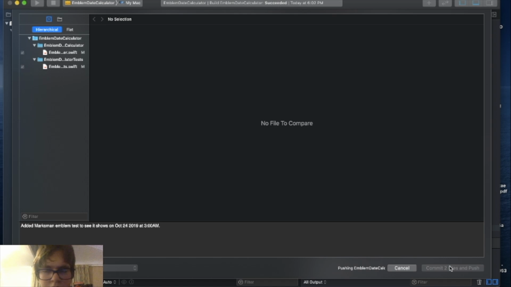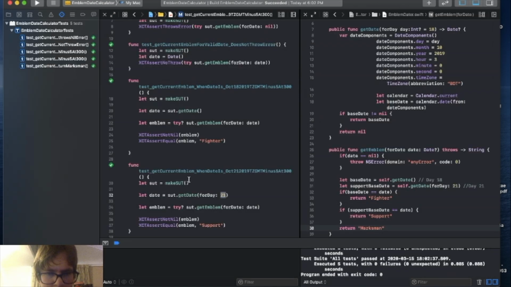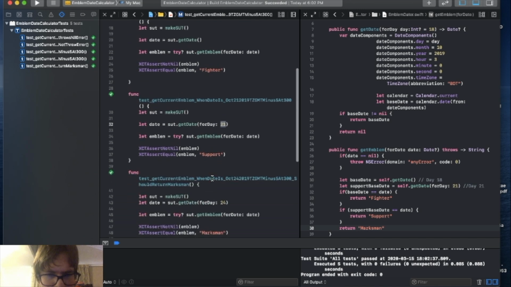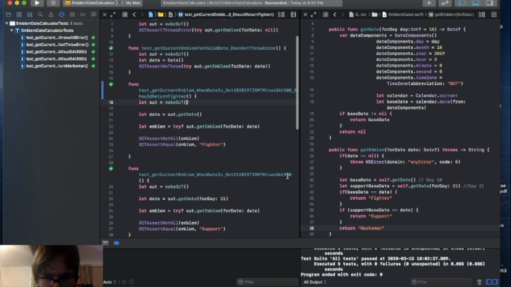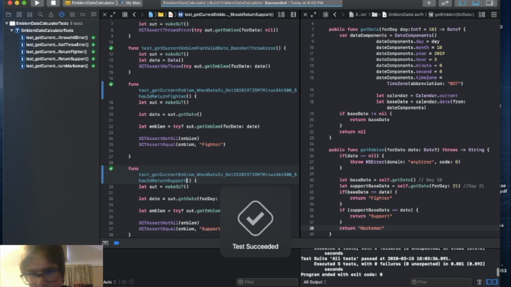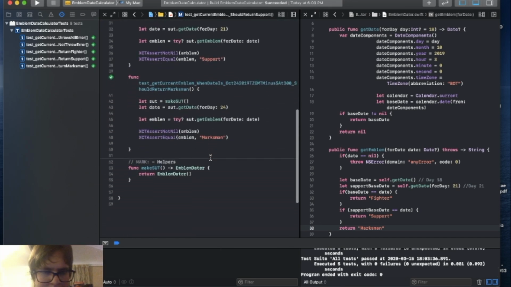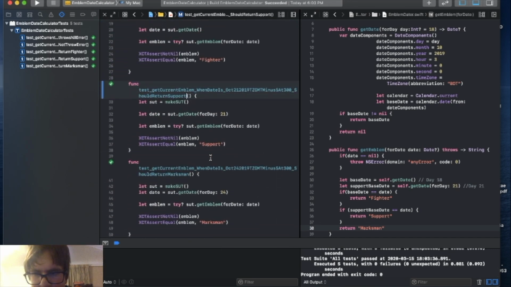Also, there was one thing I want to refactor before going on. You see, I changed this test to should return marksman. I want this test to be consistent, so I'm going to should return. This one should return fighter, and this one, just to be consistent about it, should return support. Command U, and the tests are passing. Okay.